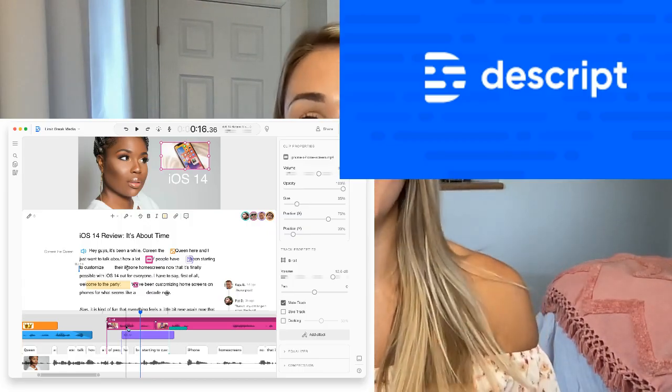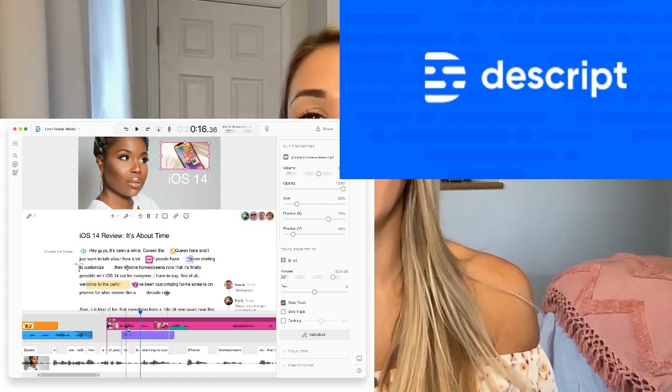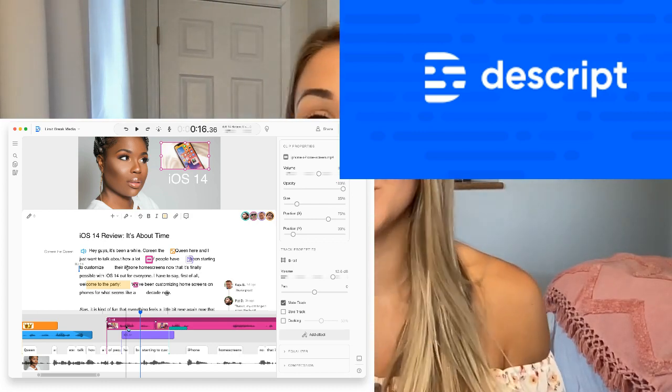My last and final tool is Descript. Now you can use the free version of this. Again, I just upgraded. I use a lot of these softwares for 6 months to a year before I find I need to upgrade them. So it's cool to just get started and see if you actually use it.